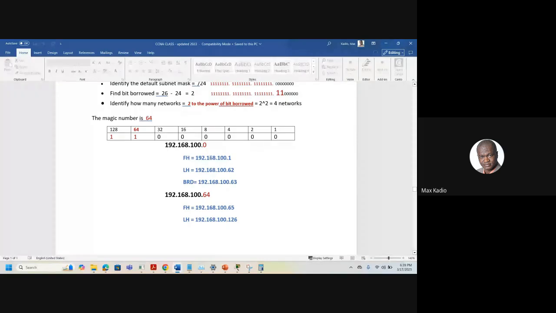And anytime you have a smaller network, you need to find the first valid host, last valid host, and the broadcast. To find the broadcast of a network, you take the next network minus 1. This one minus 1 is here. You see, this is the broadcast for this network. To find the last valid host, you do the broadcast minus 1, it will be 62. And to find the first valid host, you do your network plus 1. You see. That's all.